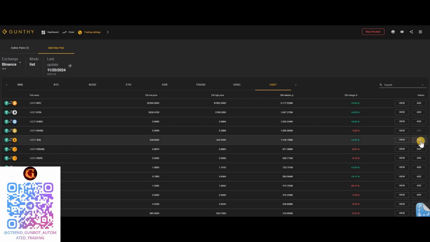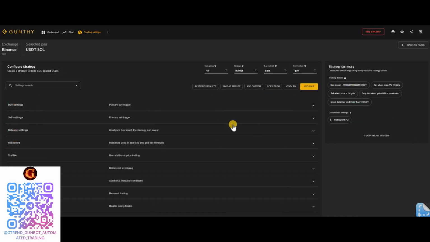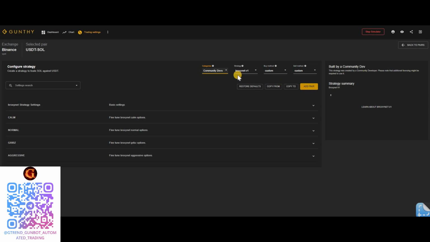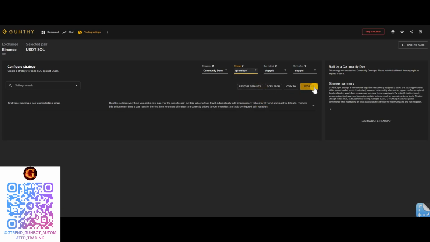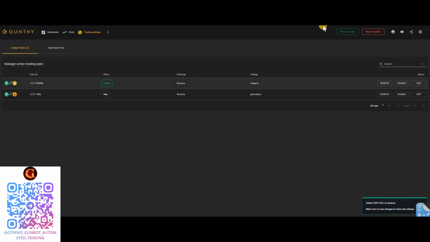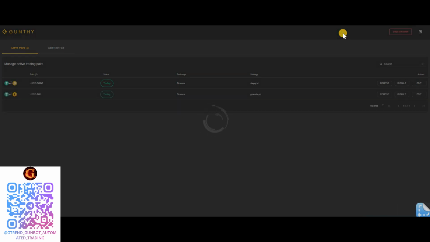you will be going into the Community Devs tab. Click on it, select Gtrendspot, and you're good to go. The pair will automatically add all the values, hit save, and it should be good to go. Now, in order to set the values for how you want it to trade, they can vary, and this is how you do it.